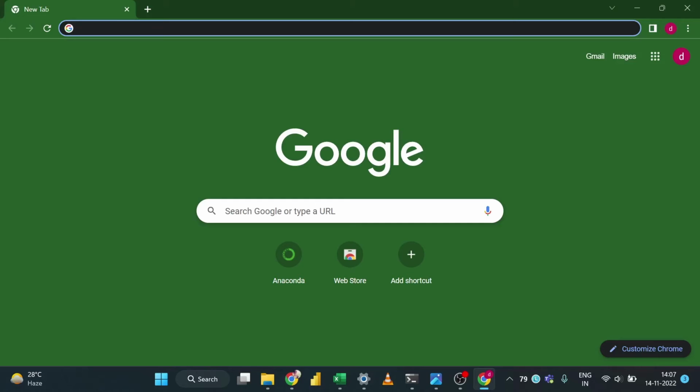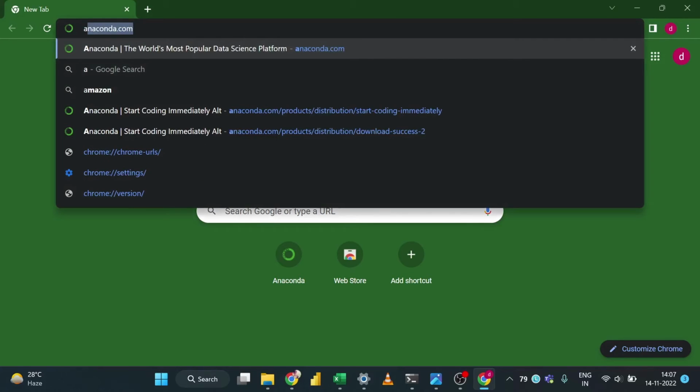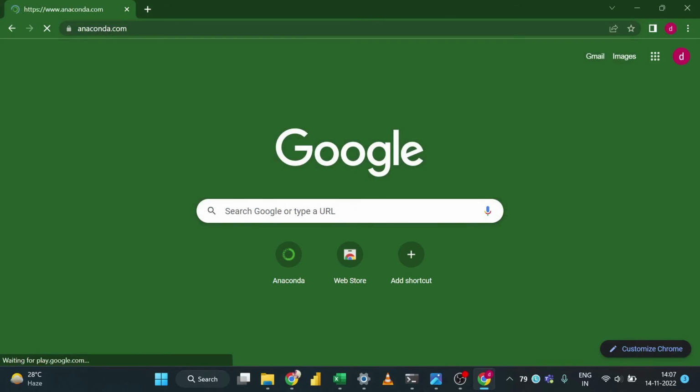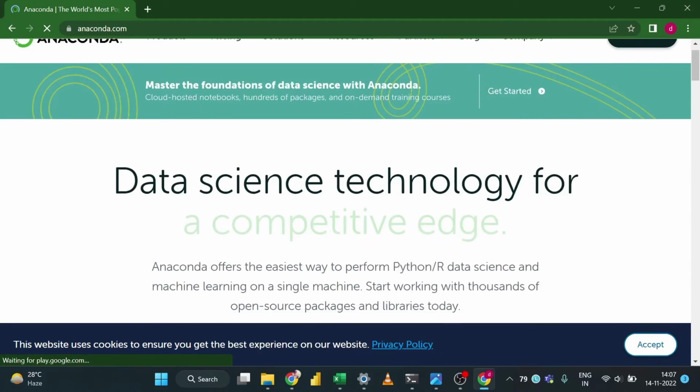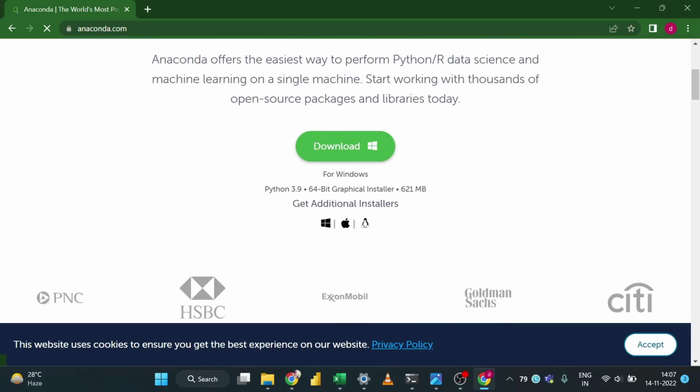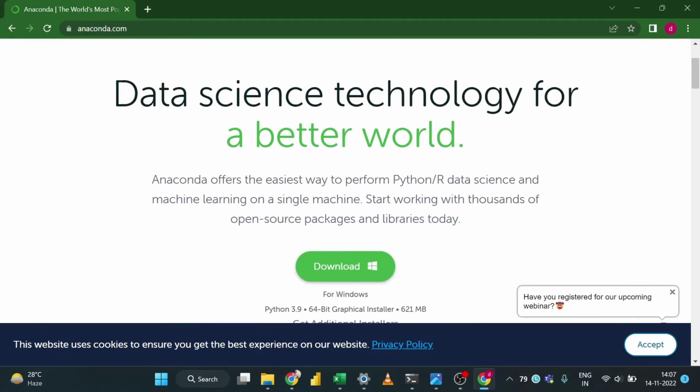Now how can we download Anaconda in your system? Just go to anaconda.com. The moment you go to anaconda.com, it will take you to this particular website. All you need to do is scroll down and click on this download button. Now if you are a Mac user or Linux user, you can use these two tabs in order to download this particular Anaconda environment for you.